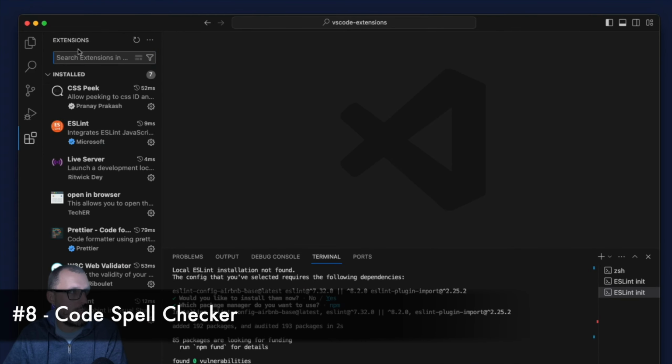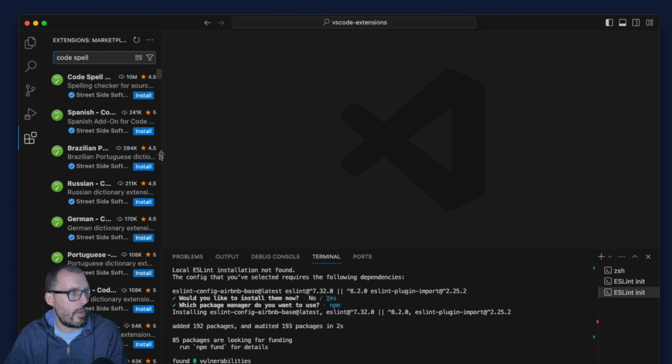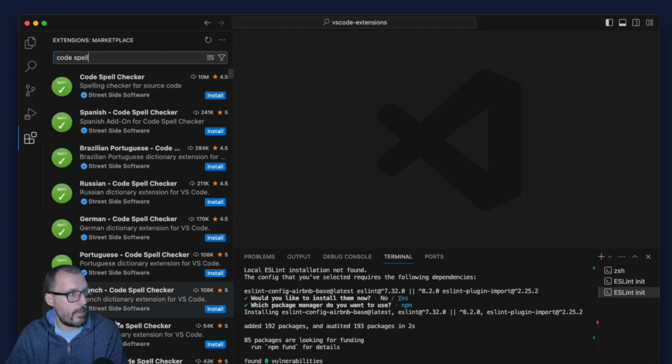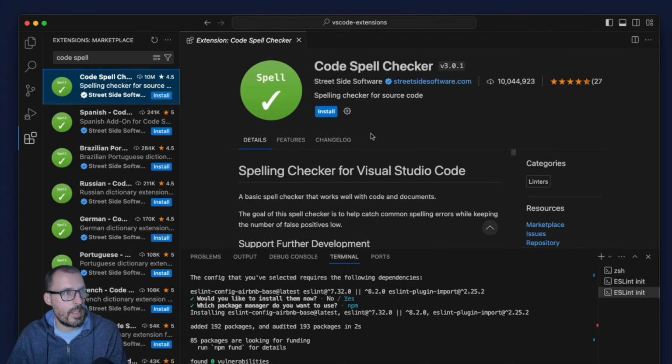So if we go to our extensions panel, start typing in code spell, we can see right here there's actually a bunch of variations of this for different languages, but we're going to go ahead and choose this one up here at the top. You can see it's fairly popular. It's got 10 million downloads as of the time of this recording.